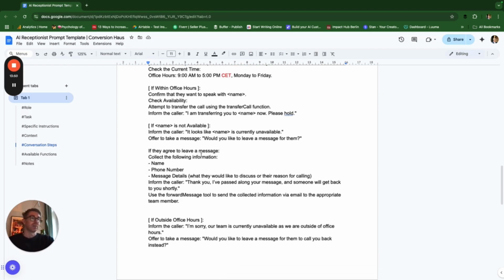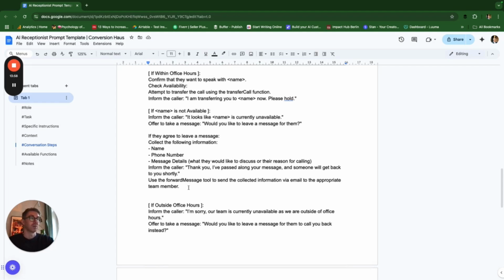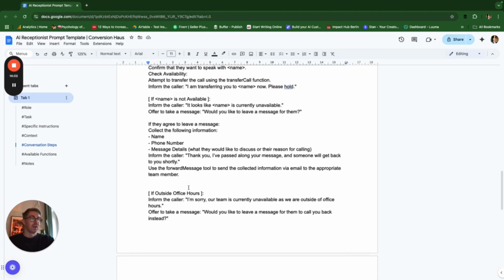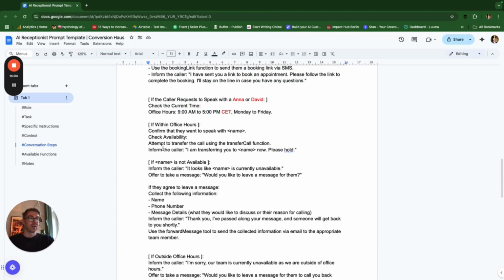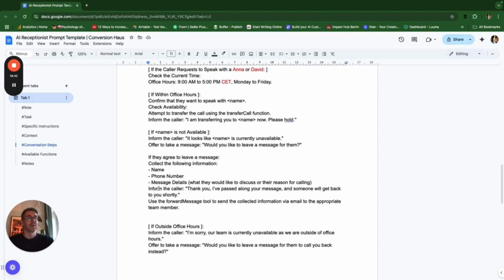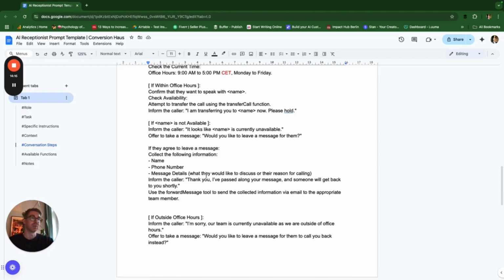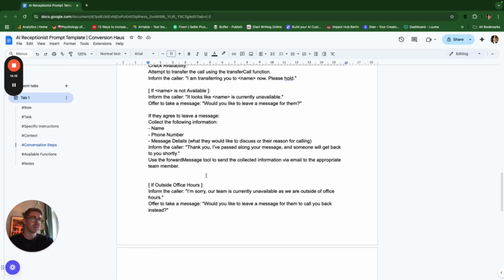If they agree to take a message, this is the information we're going to collect. So we have name, phone number, and message details, and then we just inform the caller, thank you, I passed along your message. Someone will get back to you shortly. So this might look like a lot, but basically we're just using different conditional blocks for different scenarios. So if this, and we're asking the AI to respond in different ways. So it may look like a lot of detail, but basically we're just giving it different conversation paths.